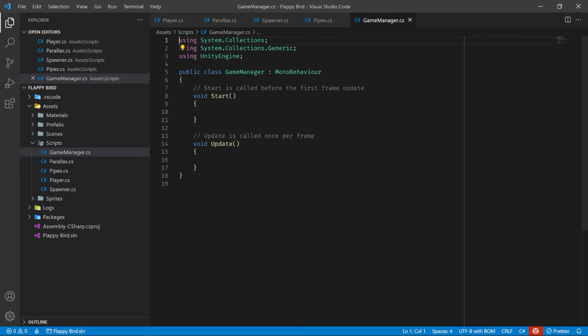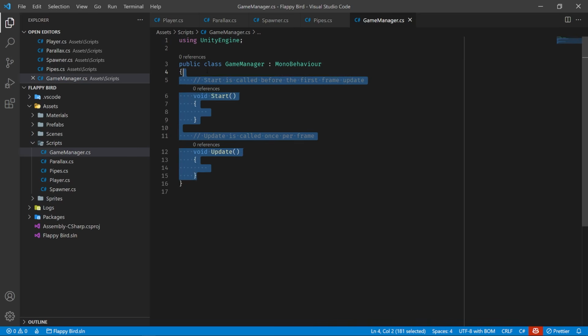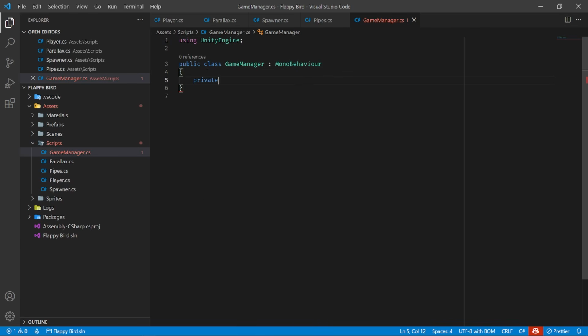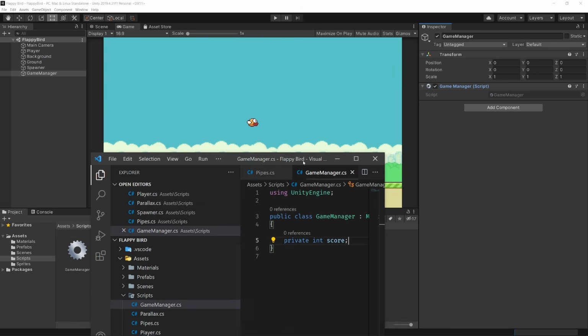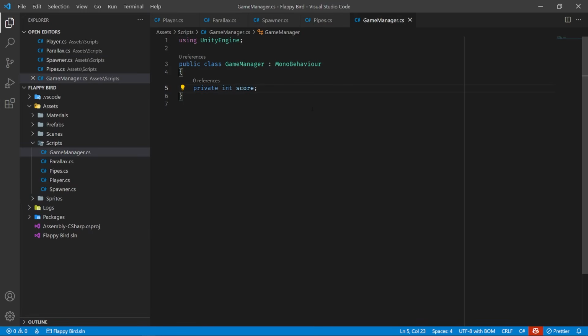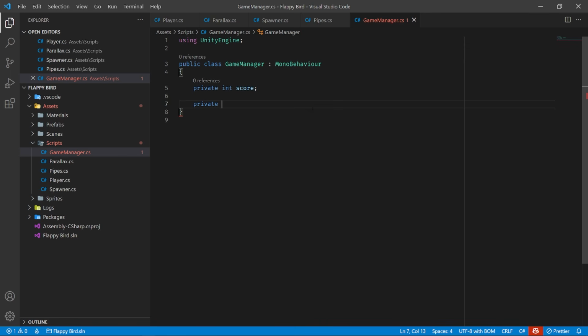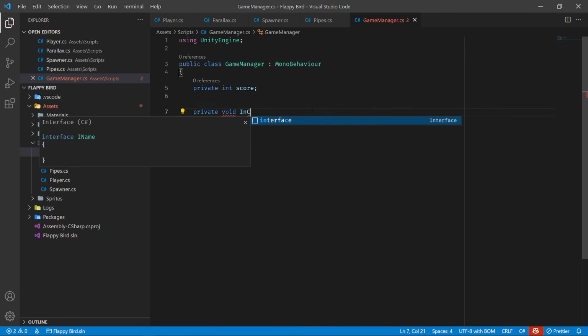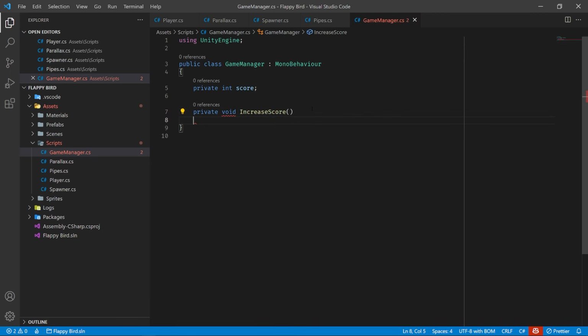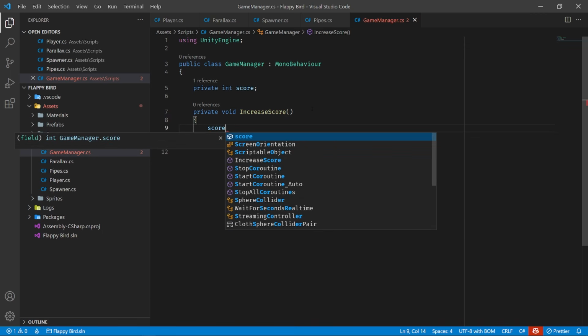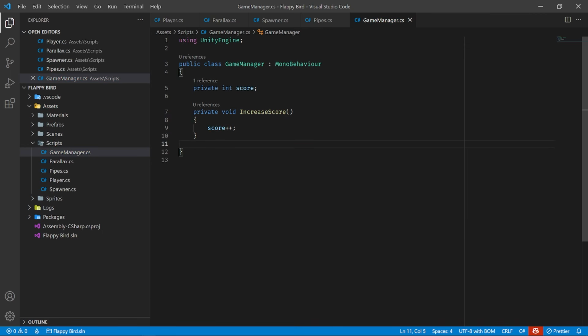Let's go ahead and edit this. For one, we need a score variable, and I'm going to make this private because it isn't something we need to change in the editor. Then let's create a couple functions here. For one, I want an increase score function, which will simply increase our score by 1. Later on, when we add UI, we'll add another line of code here to update our UI. But for now, that's all we're going to do.